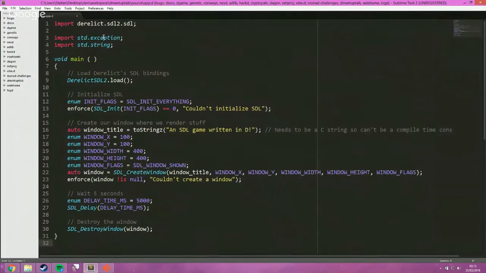So we import some simple Phobos libraries that we need, some exception handling, and some string functions. We need string because, like I said, SDL is a C library, so we need to use this function toStringZ to convert these strings into C strings when we call the SDL functions.